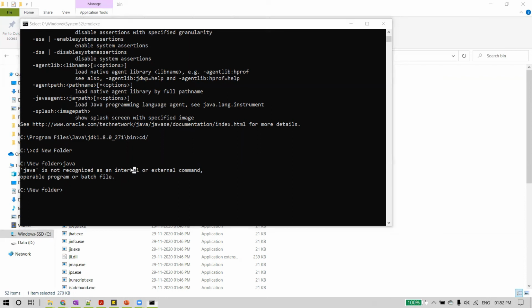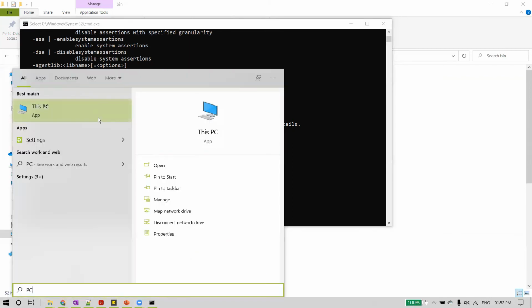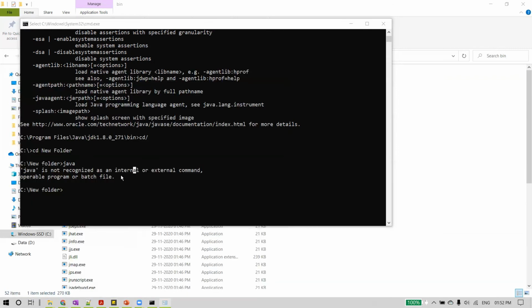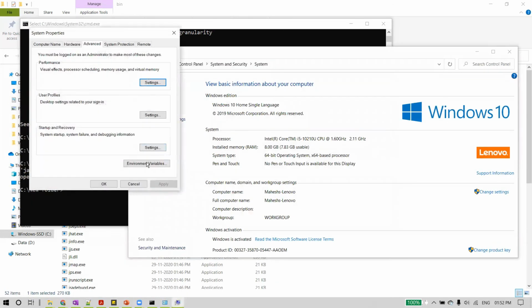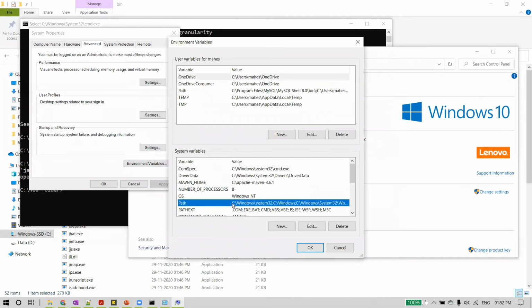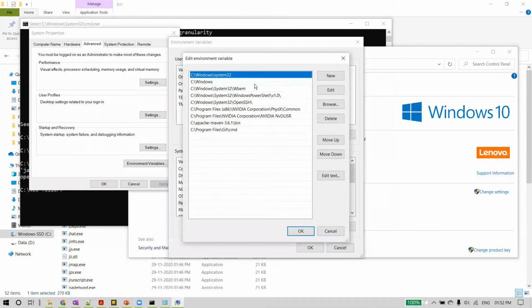For that, go to This PC, right click on it, go to Properties, click on Advanced system settings. You can see Environment Variables here. Just click on that, and you get an Environment Variables window. Under System variables, find a variable called Path. Double click on it, and you can see the list of paths here. From these, you can see C:\Windows\System32 here, where our calculator application exe file was, right?